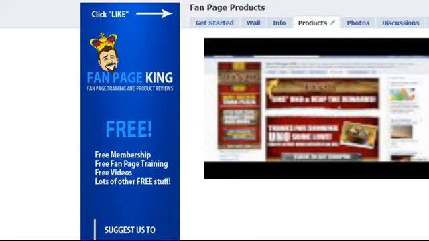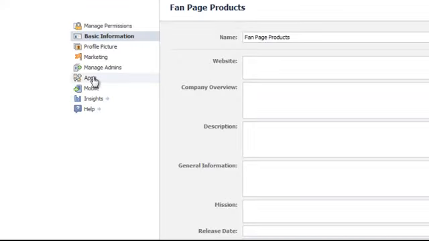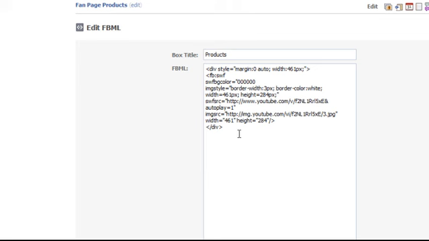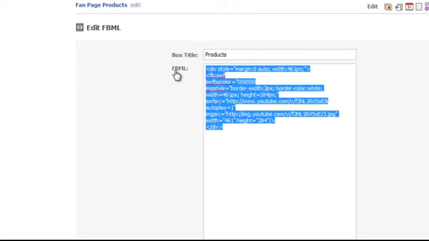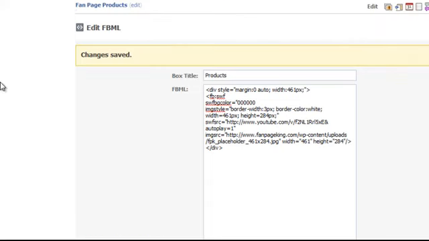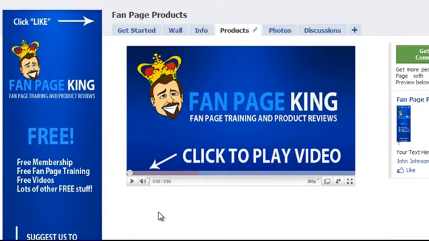Let's go back to the FBML tab. I'm going to scroll down here to Edit Page, click on the Apps, go to App, and drag over this. I'm just going to paste right over that. Click Save Changes, and there's my placeholder image.